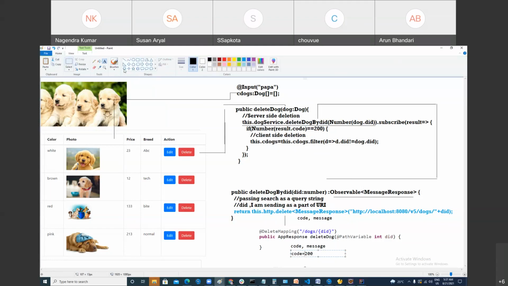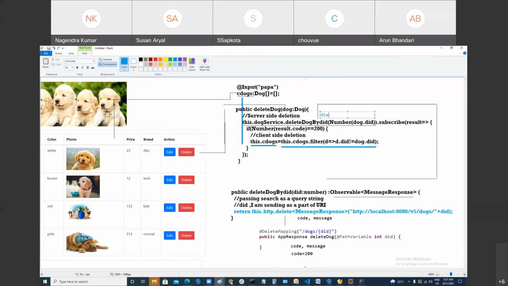Then on the client side, what am I doing? Whatever dogs you have, I'm just filtering. I'm saying, I don't need the dog whose ID I passed. I need all the dogs which are not matching my ID. It means it is deleted, right? Again, you are assigning it back. So here, step number one, I am deleting data from where? Server. Yes or no?